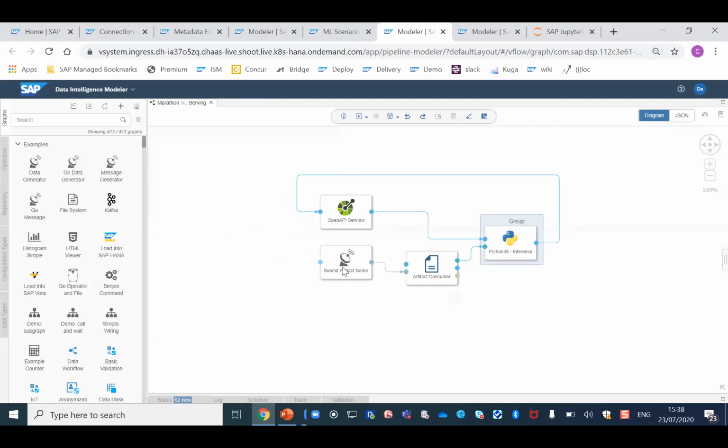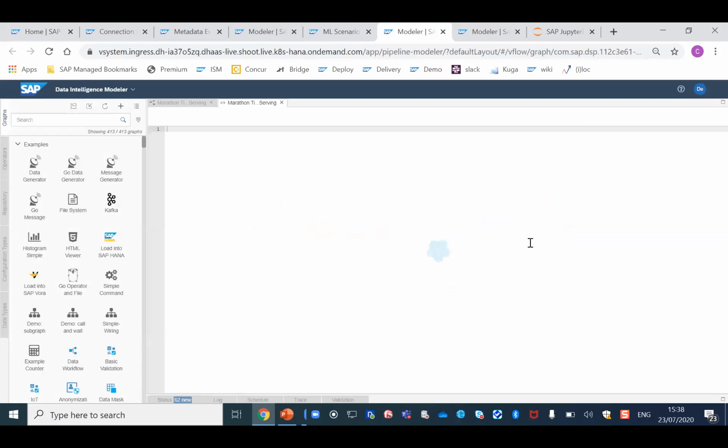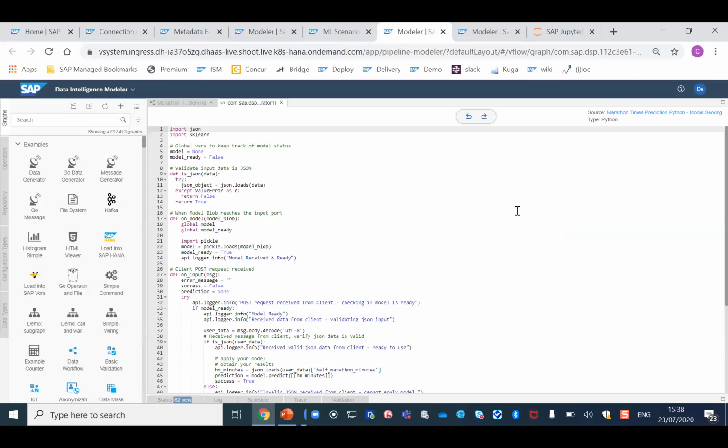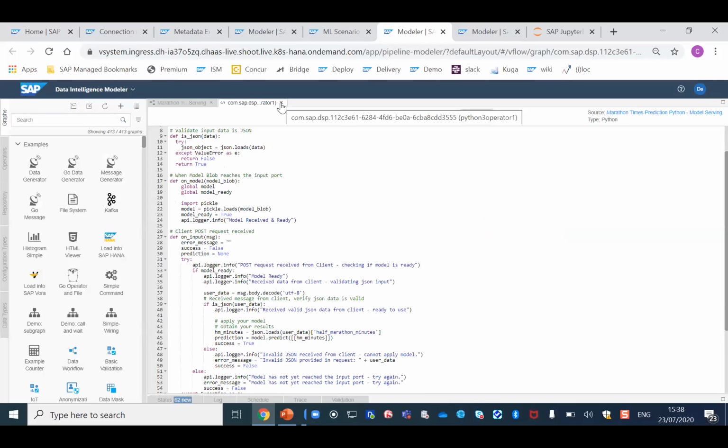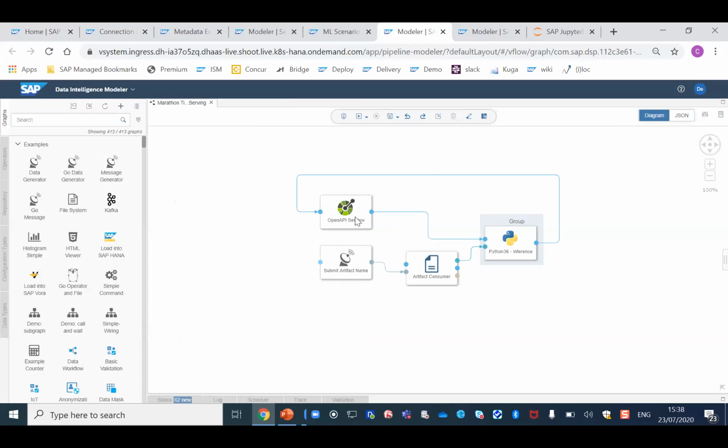Exactly. So what you see right here is the submit artifact name. In this case, you basically specify the trained model in order to handle the inference requests towards this model. And here you see the Python 3.6 inference operator. You have to adapt a couple of things right here in order to also specify the KPIs and so on. And then you have the Open API serve flow, which takes care of exposing this pipeline as a RESTful service.